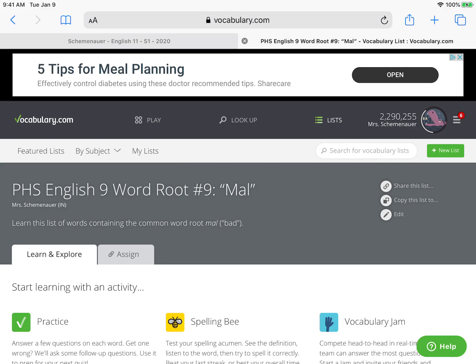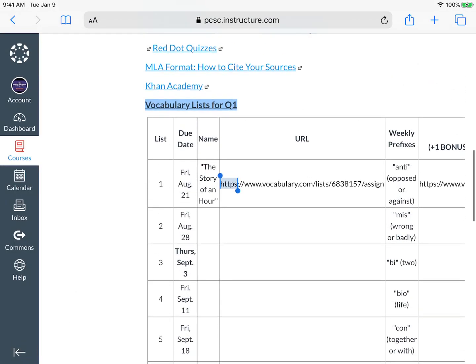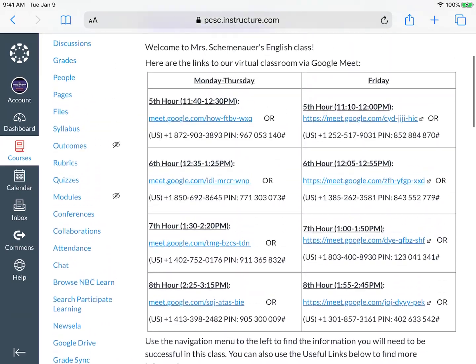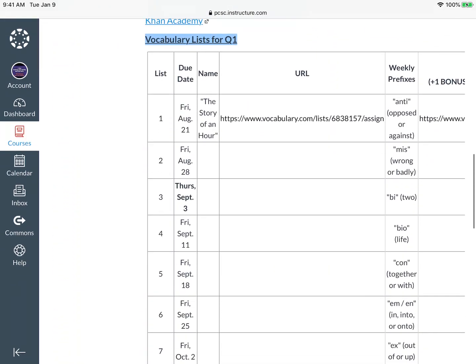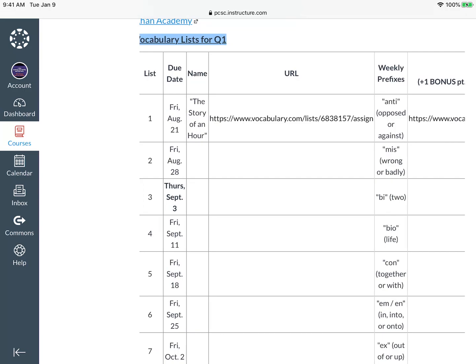Okay? So, where's all this bonus points you keep talking about, Mrs. Schemenauer? Back here on the Canvas homepage, remember how we had that chart here? This in the middle, right here, that's your main vocab list. That's the one everyone's required to do. That's the one that's automatically going to pop up as soon as you sign into vocab.com because I've assigned it to you in your class.